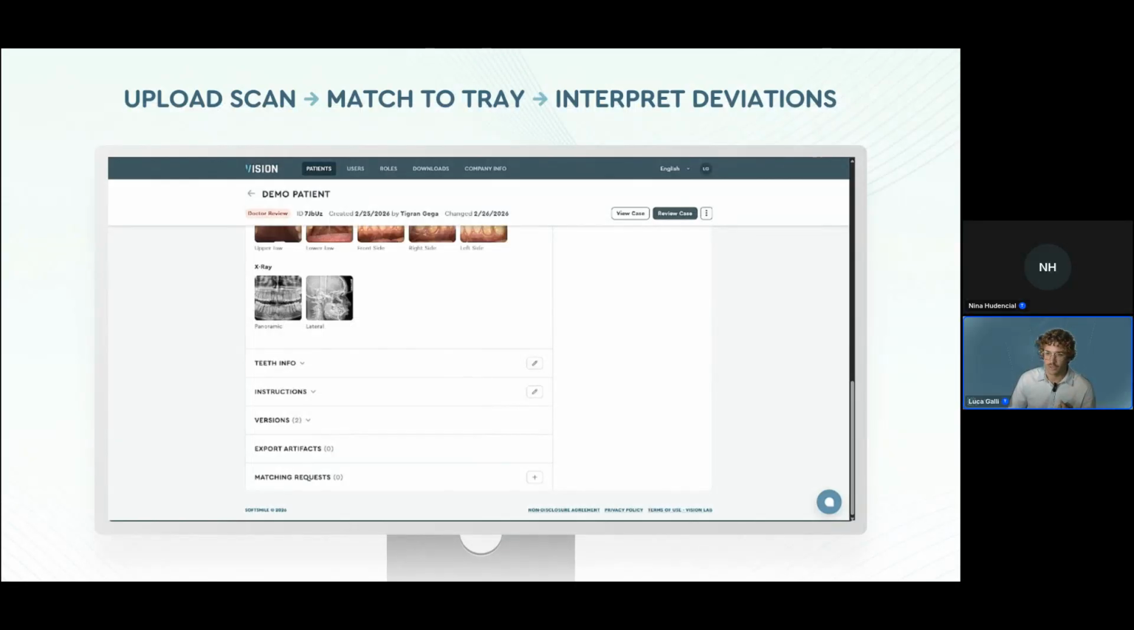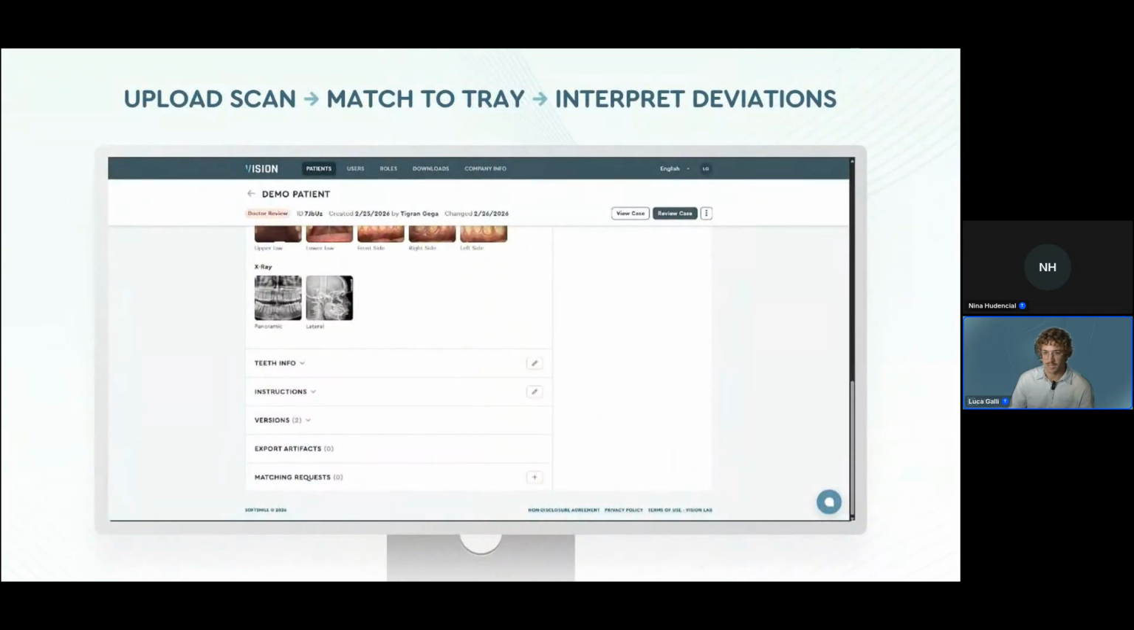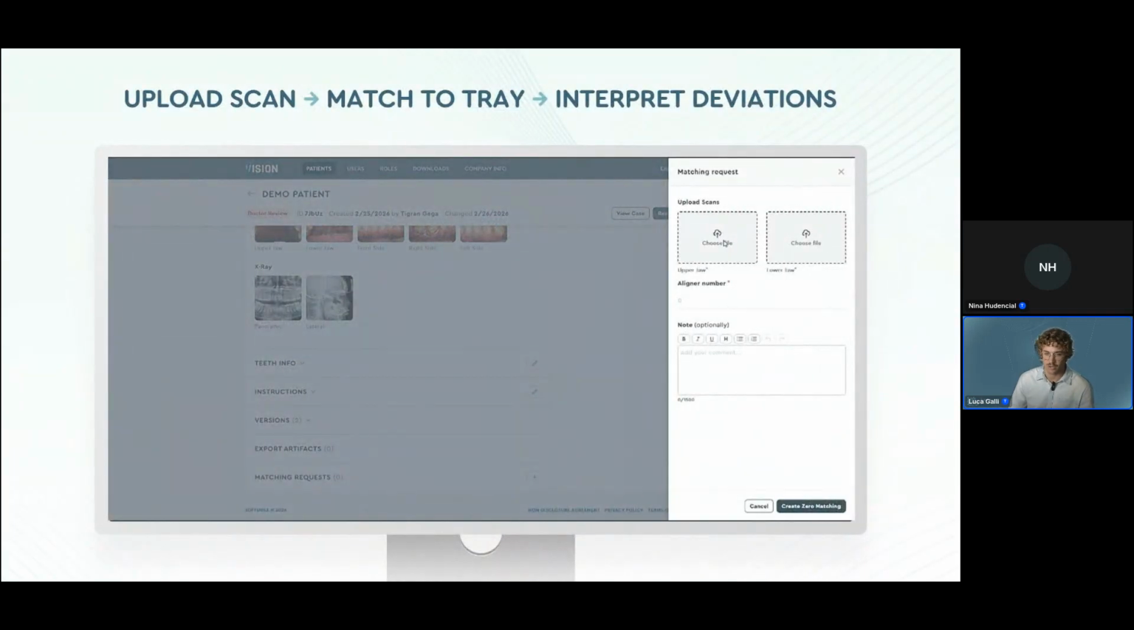So now I'll show you how matching works in practice. Here I'm submitting a matching request. I upload updated upper and lower scans and select the aligner stage that the patient is currently on. That creates a quick checkpoint so we can compare the real situation to the plan set up for that stage.